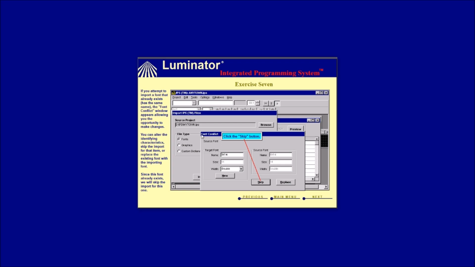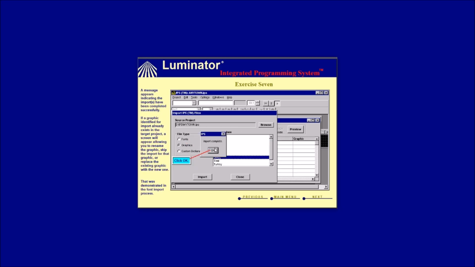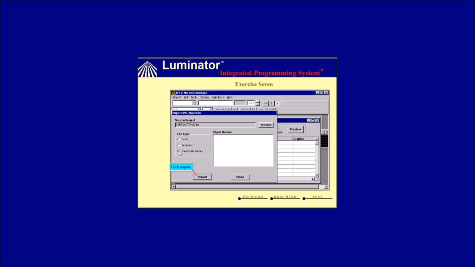In the event there are duplicates, it will tell you before you import them in case you did special modifications. But if there aren't, then you can either replace the font or skip it, and then it just won't do anything. Hit OK. Radio, that's strange. Smile. Import. Import complete. Custom dictionary.